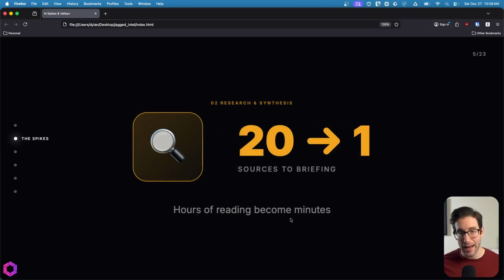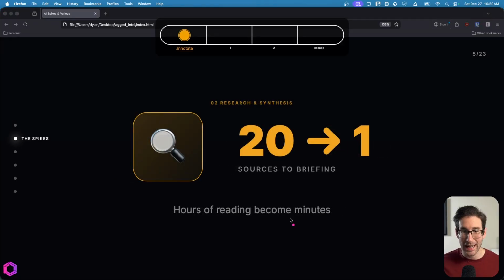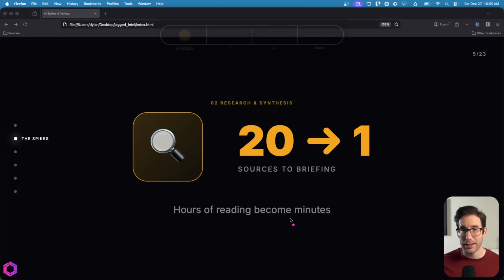After writing, we have then research and synthesis. So this is, again, another thing a lot of people use AI for. So instead of me having to read a 100-page report, I can use AI to synthesize and pull out only the things that I am personally interested in. So we're taking hours of reading and condensing it down into minutes.